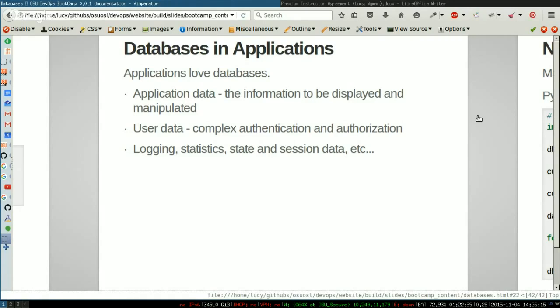Rather than having to parse files, you can just say, hey, grab this data from a database and show it to me. So application data can be stored in there, anything to do with the application. User data such as their username, password, all that kind of thing can be stored in a database. And then also lots of things for logging.